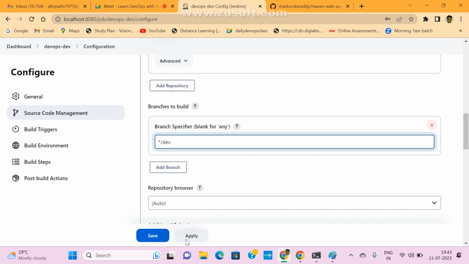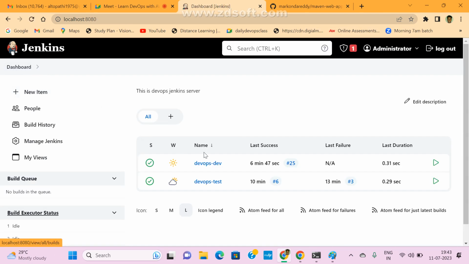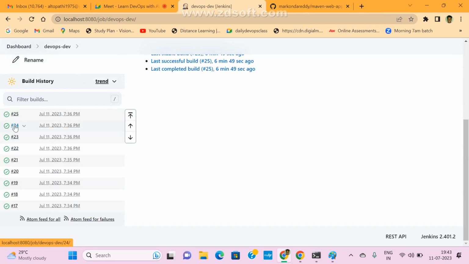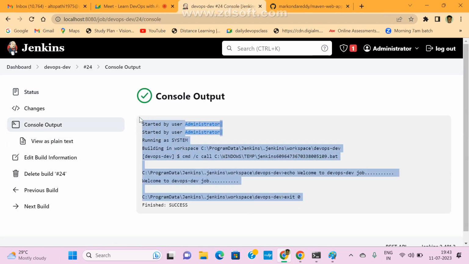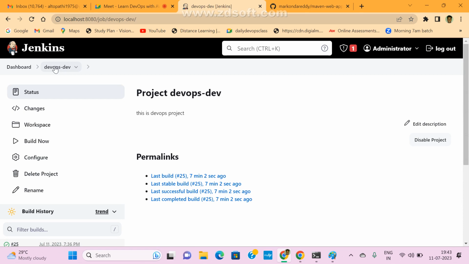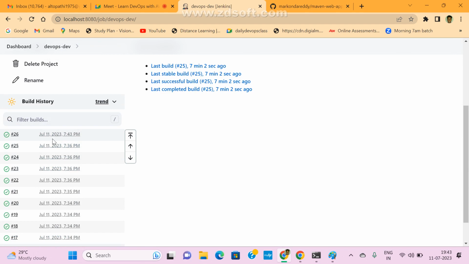That's it. Apply, save. Now, earlier if you went to any job, did we have any source code here? Only a few steps, right? See here, this is only an echo statement. Now I have configured the repository. Click on the job name and click on Build Now. Now it is connected to your repository, and the build is starting. It is taking some time. See here, the build is a success.